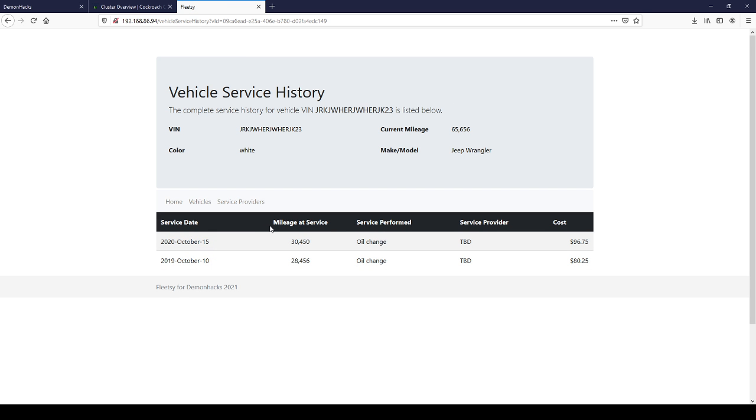The details of the selected vehicle are shown here in the Jumbotron. The table below shows the complete service history for the vehicle, sorted by service date in descending order. Each row lists the service date, the mileage at service, the service performed, the provider, TBD, and the cost.